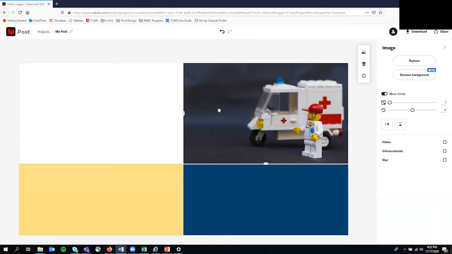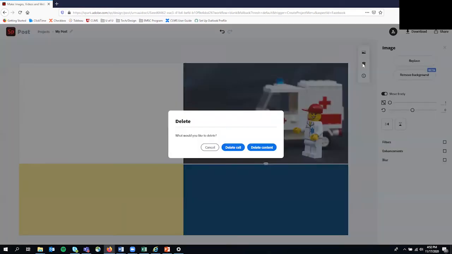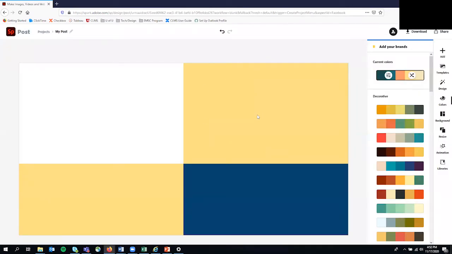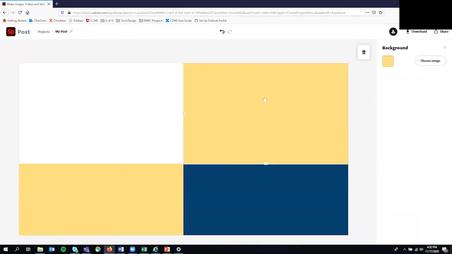At any rate, in this case, I decided I don't want that picture. I'm going to just come over here and click this delete button. And in this case, I want to delete the content. I don't want to delete the whole cell. So I'm going to delete that content. Now it just gets rid of that picture and puts me back where I was. Again, I'm going to click on this top right quadrant and I'm going to click choose image.